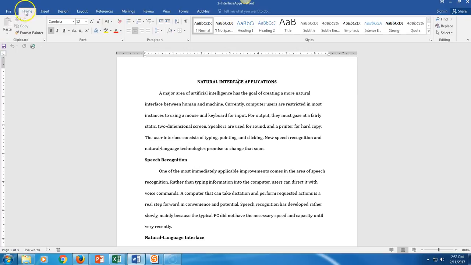Okay, so we're on our Home tab, and then down here each one of these is a different group name. Editing happens to be this one over here on the far right.